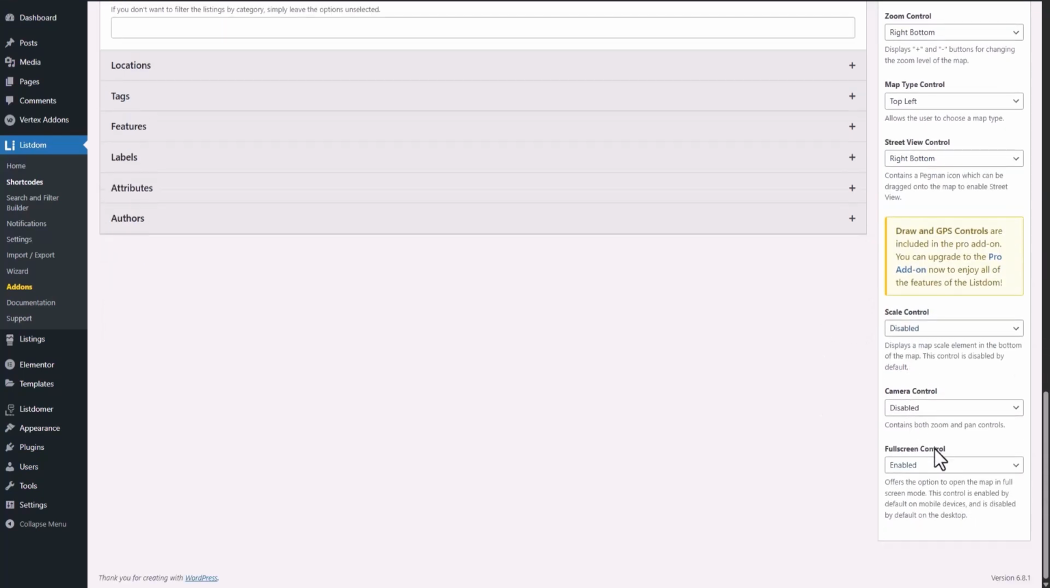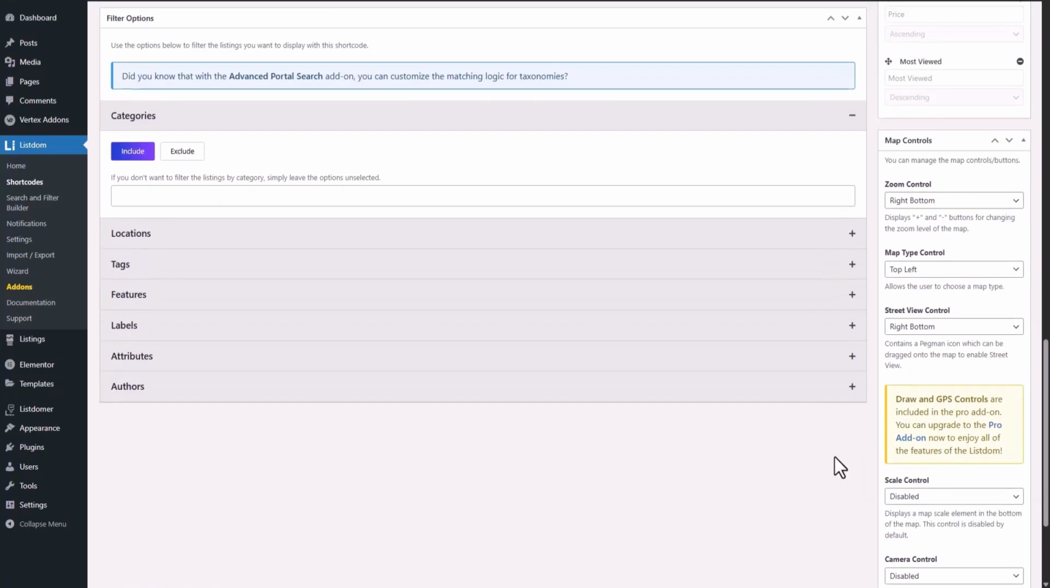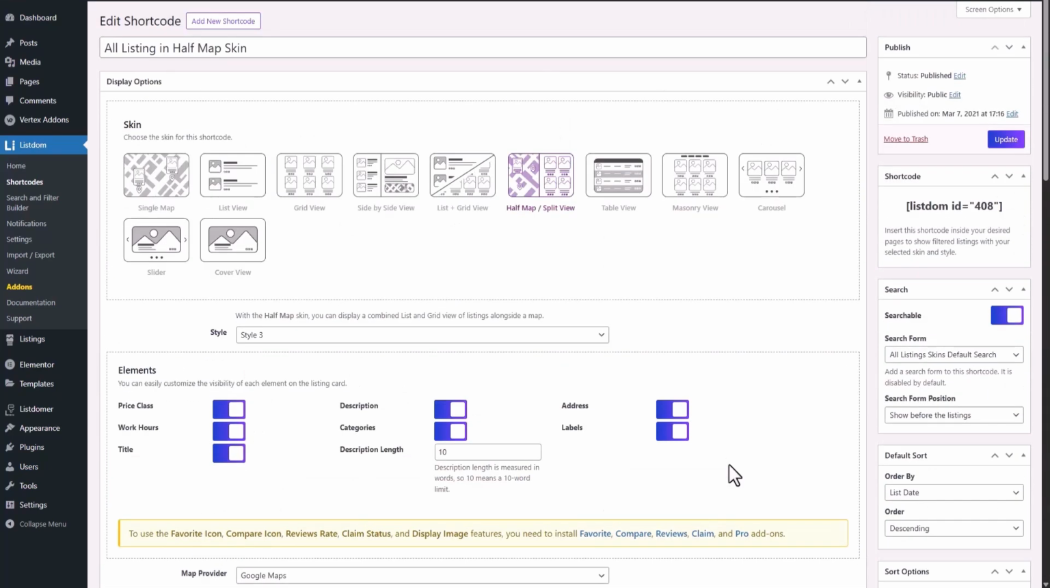And using this option and this skin, you can have a beautiful half map skin for free in the Listdom directory plugin.